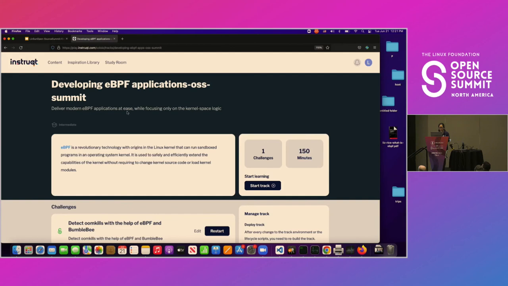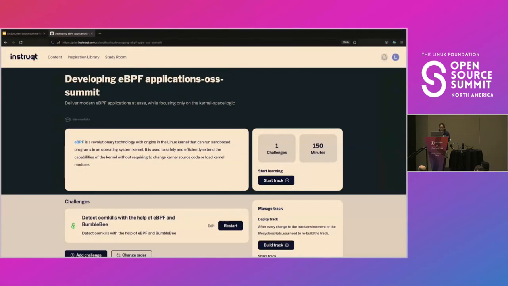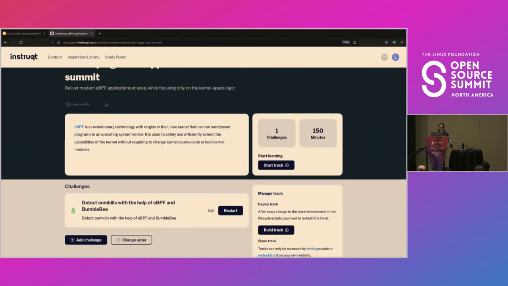Can you guys see my screen? Good? Okay, let me maximize it. So yeah, I basically developed this demo for the conference. We're using a platform called Instruqt, which is a really nice platform. I really like it.